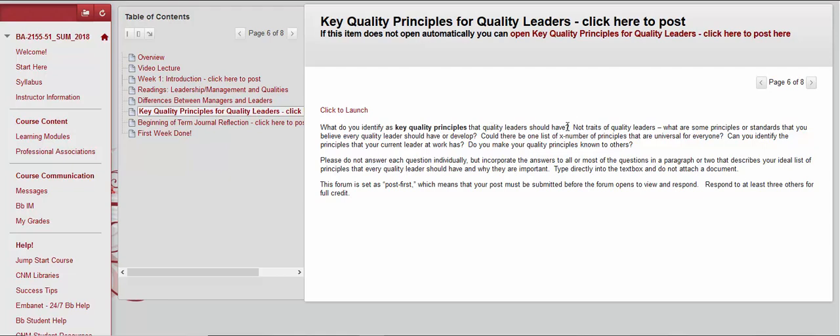So don't answer each question individually. Don't just hit return and answer this. Give me well-rounded paragraphs. Incorporate the answers to all. Tell me a story and work all those questions into, well, here are some key quality principles that I believe leaders should have. Tell me why.